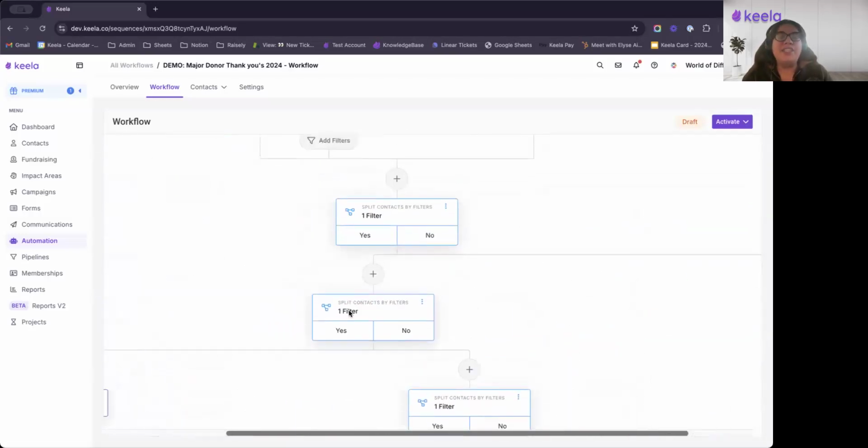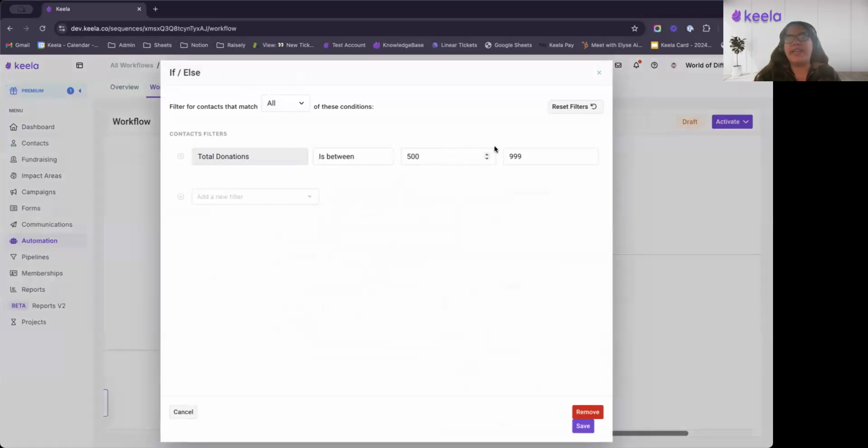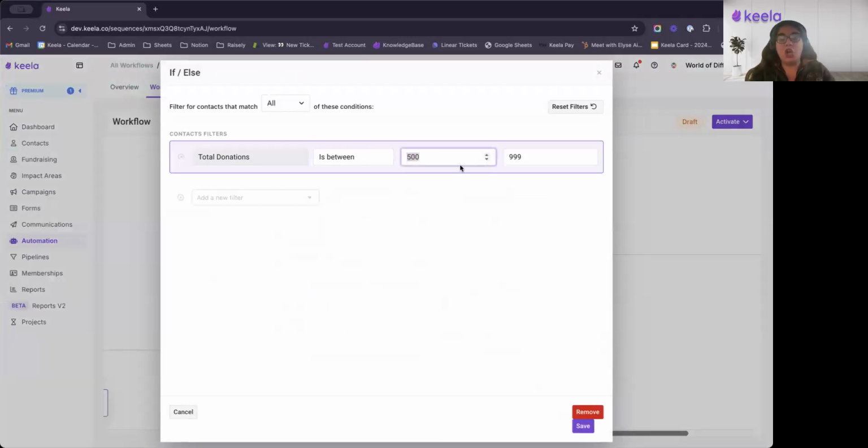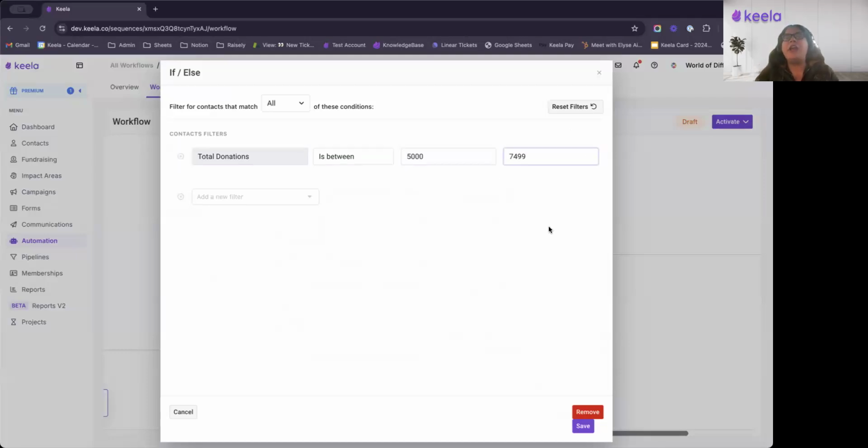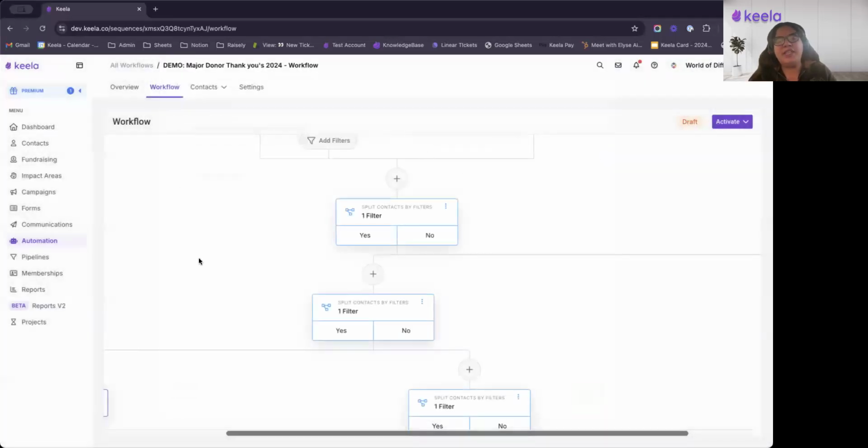The nice thing is you can always adjust the filter levels, right? So if for your organization, a major donor doesn't start until $5,000, it's really easy for you to bump this up and say, to 74.99, right? You can bump these values up really, really easily, and make changes as you go.